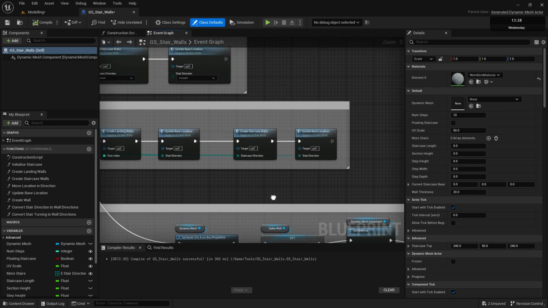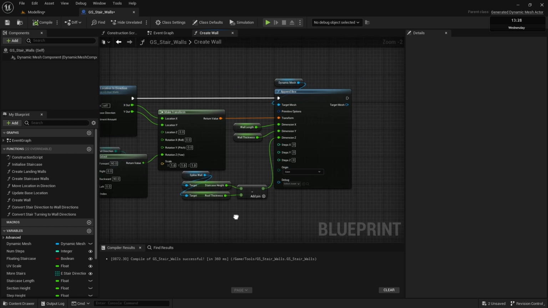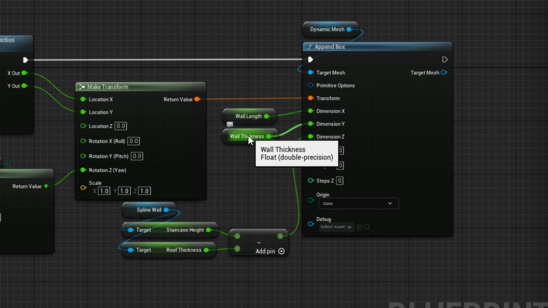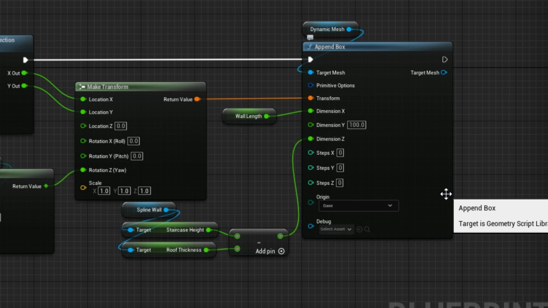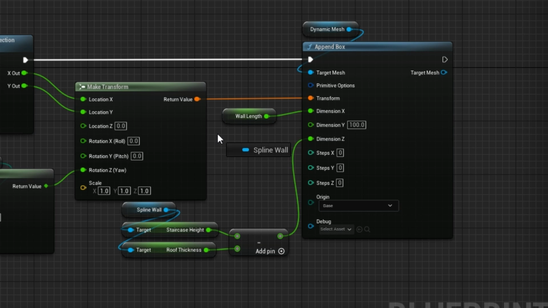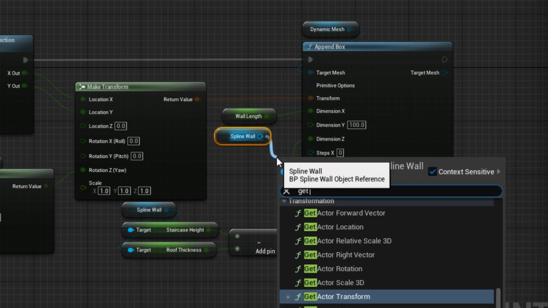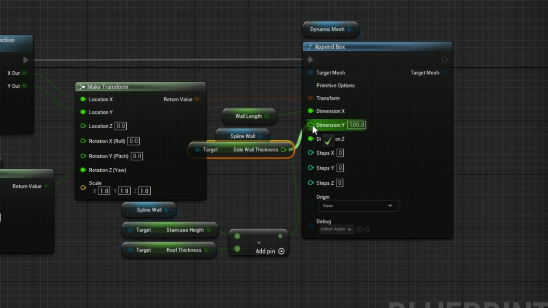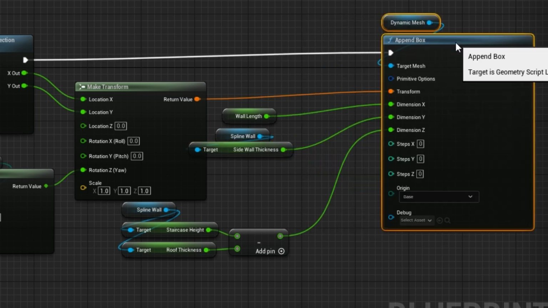And what we need to do is find, over in your functions, your create wall function. And you see here it has the wall thickness plugged in, but this wall thickness is just set in this geometry script. So we want to override that. So drag in your spline wall, do get wall sidewall thickness, and plug that into the dimension Y. And you might have to create a little bit of extra space for that.